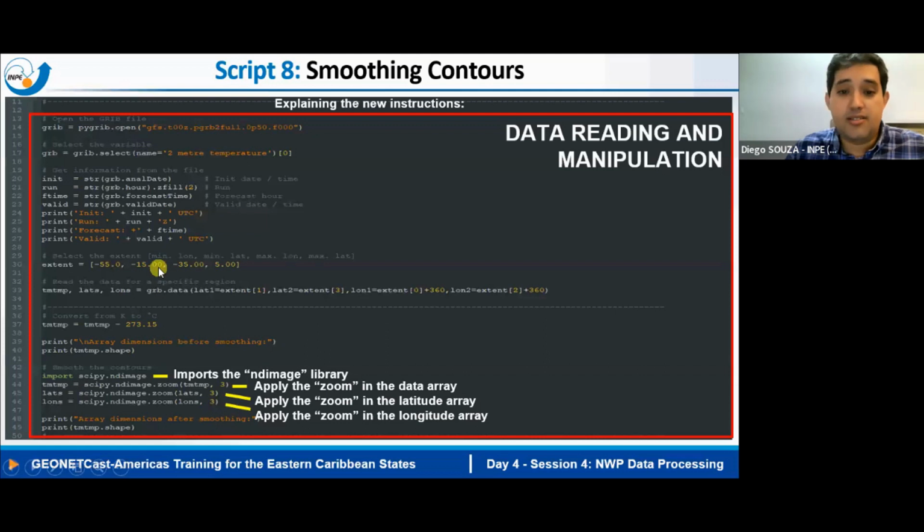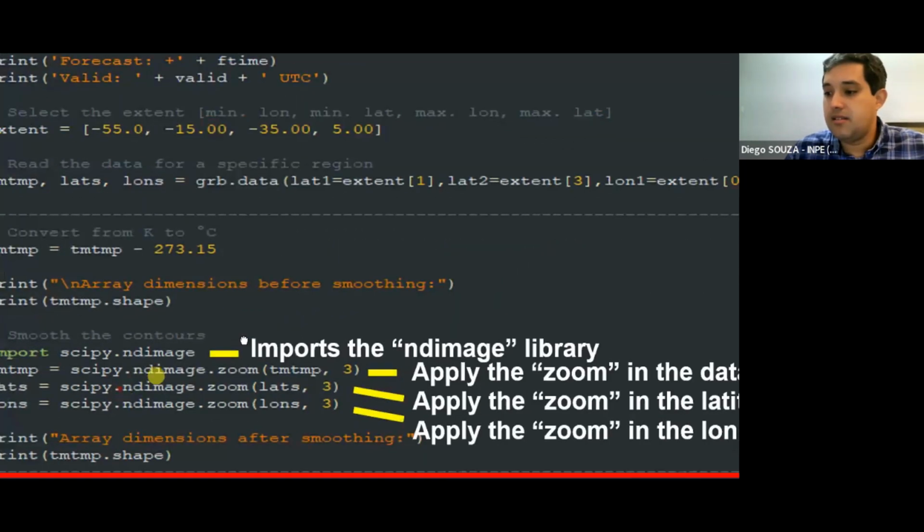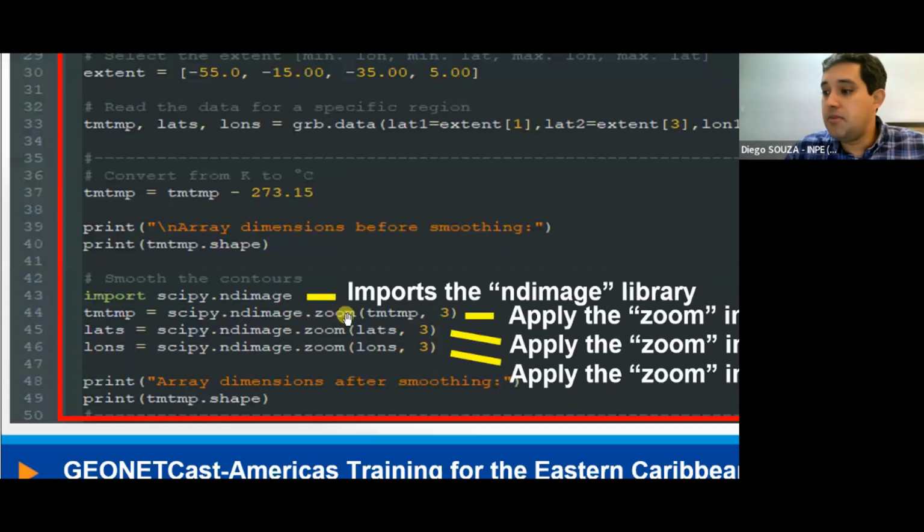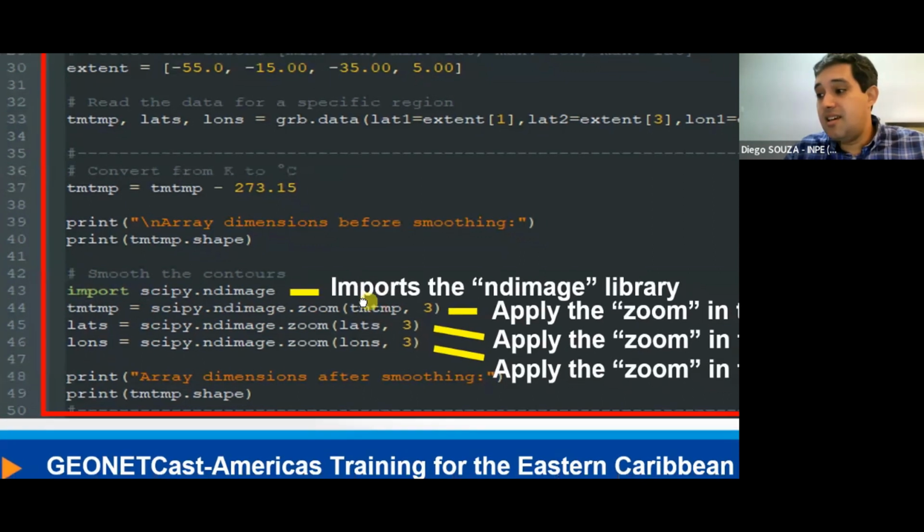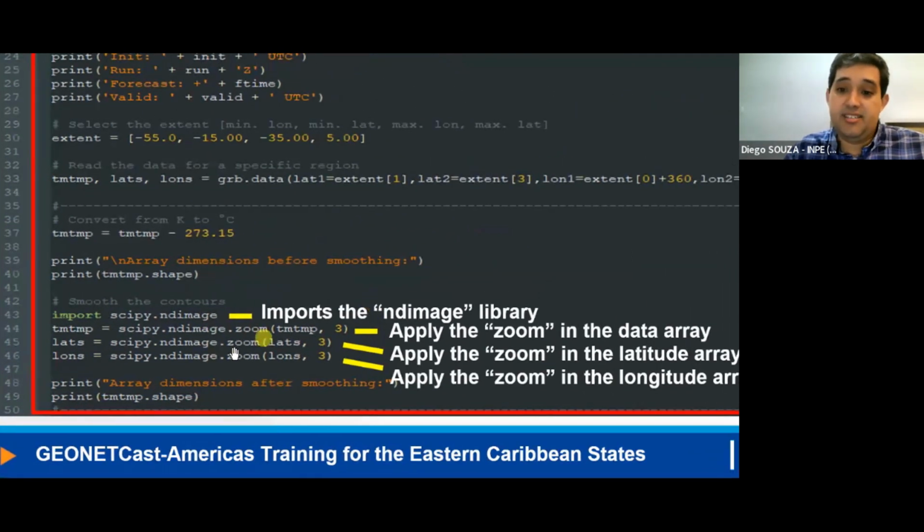And to smooth our plots, we will use the zoom command of the ndimage module of the SciPy library. And SciPy is a very useful library. It provides many algorithms for optimization, integration, interpolation, algebraic equations, differential equations, statistics, and many other classes of problems. And in this case, we are just going to interpolate our data and increase the size of the data sets we have, right? Just as an example.